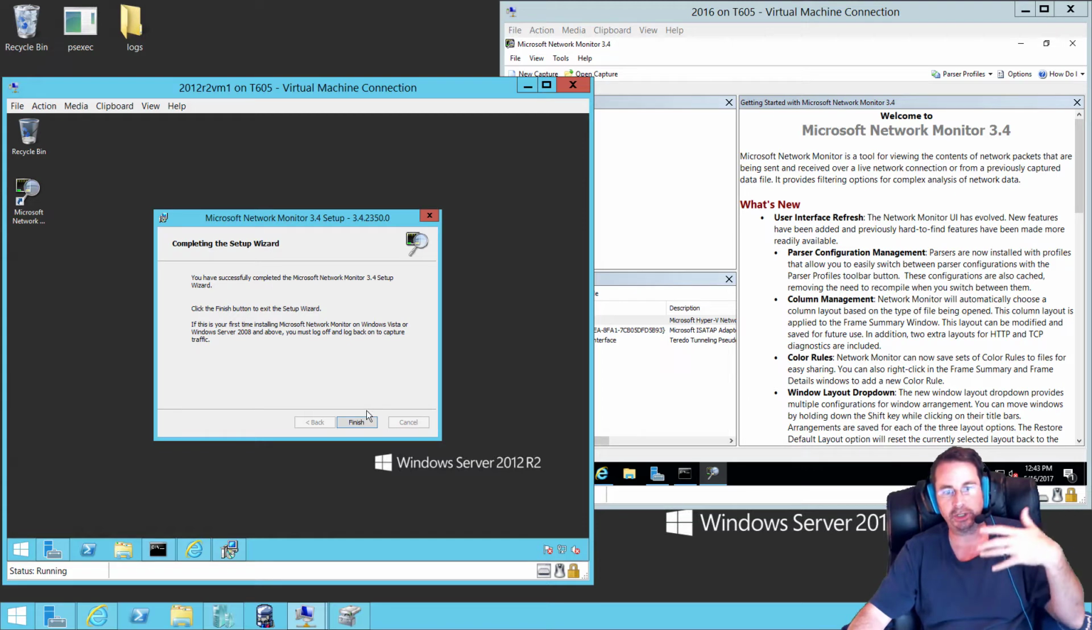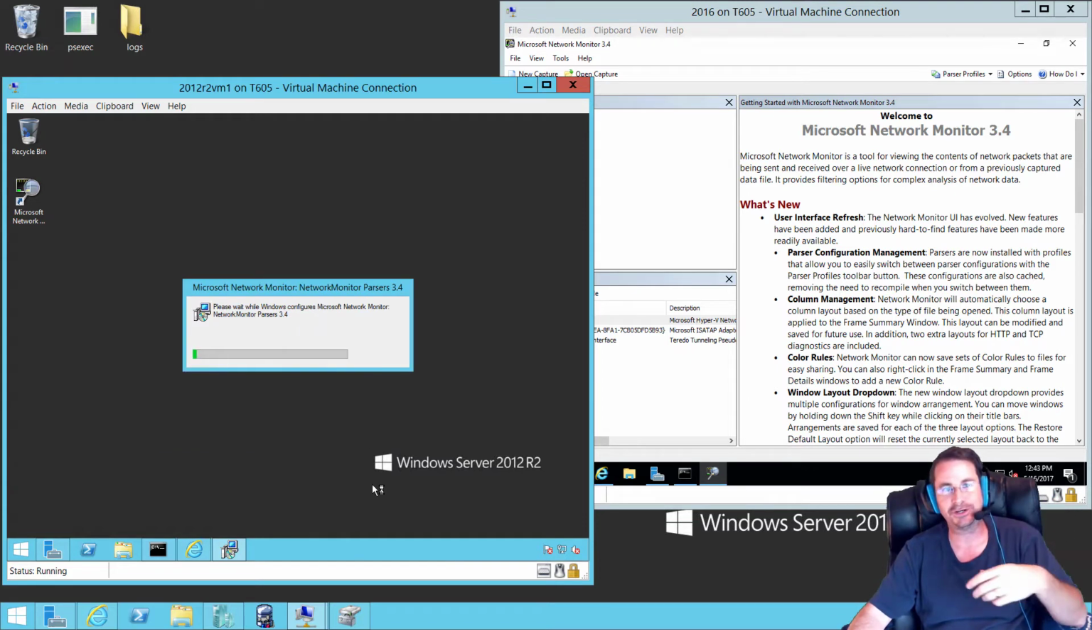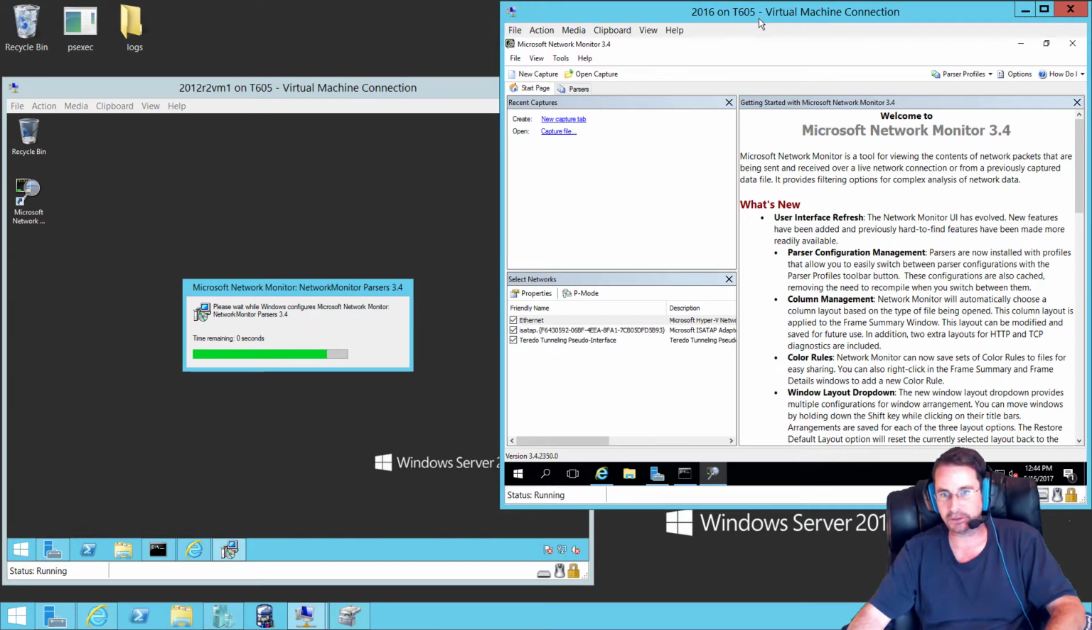All right, and finish the first part. You'll notice when you hit finish, it's automatically just going to start installing some more stuff. That's the parsers, right? So it's a two-piece deal. So while that installs, we're going to kind of look at the interface here.